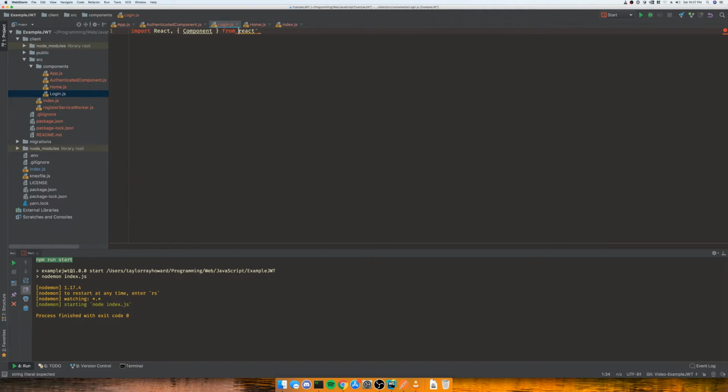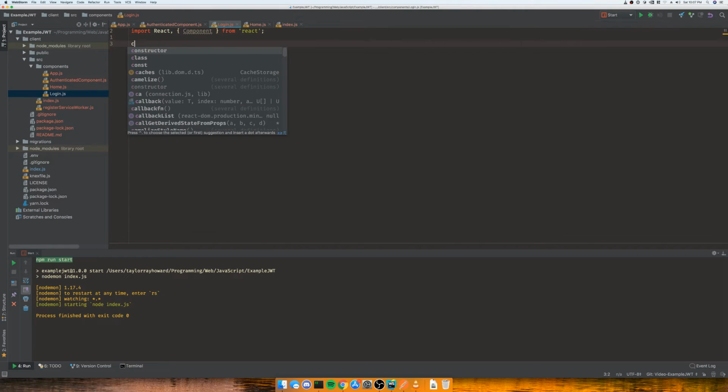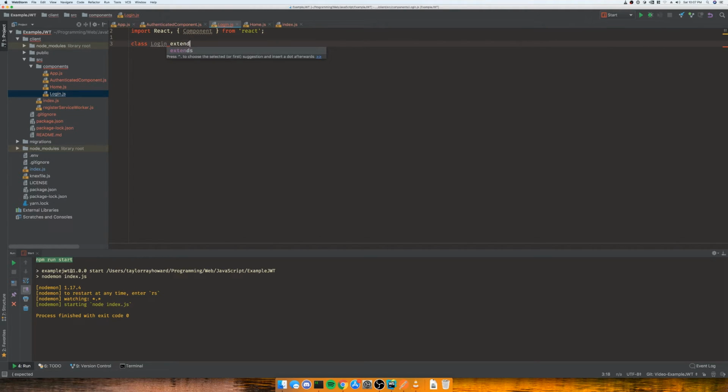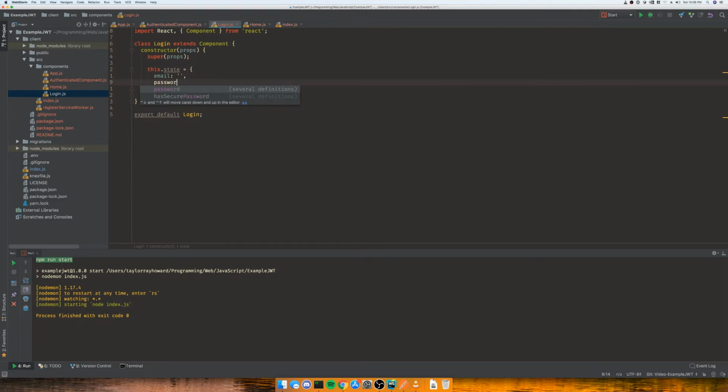Oh, I forgot my initial quote. We're going to say class Login extends Component, export default Login. If only I could spell correctly. We're going to have a constructor this time. It's going to have props in it. We're going to say super of props because you have to do that. And we're going to say this.state has email and password.